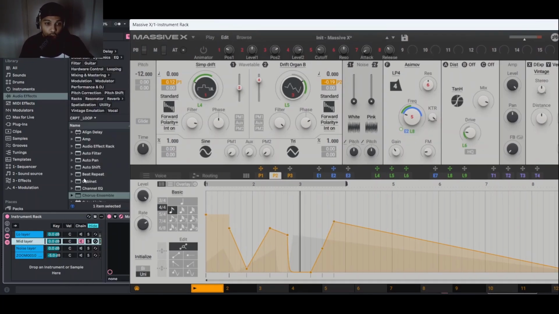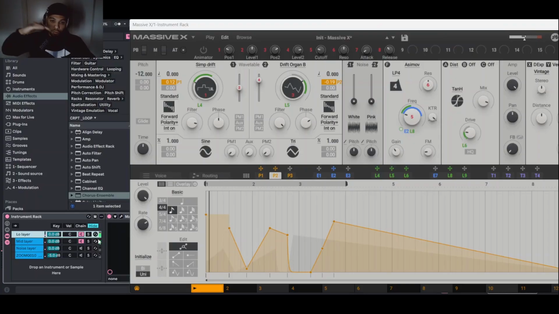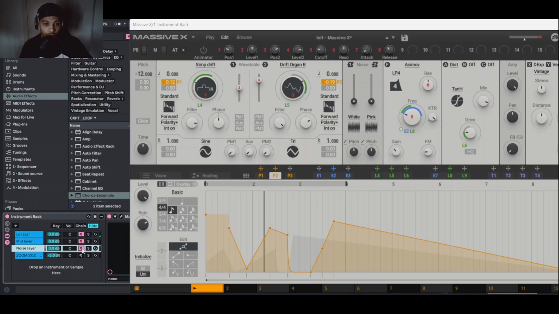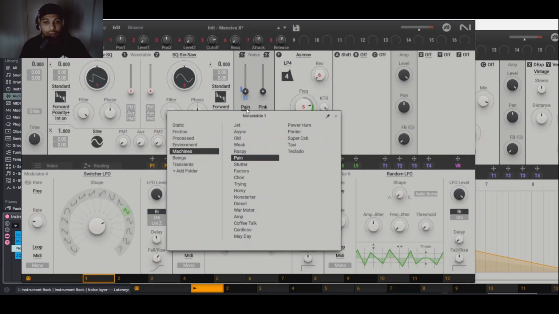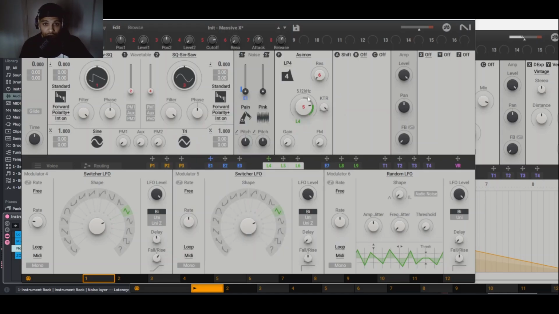So if we have the two working together, okay, so they're beating off each other, playing around and moving nicely. Then I added this noise layer, which went through, found pain in the machine section.